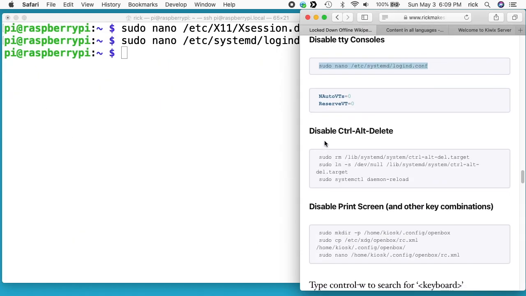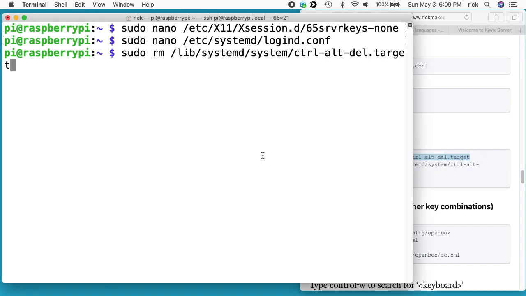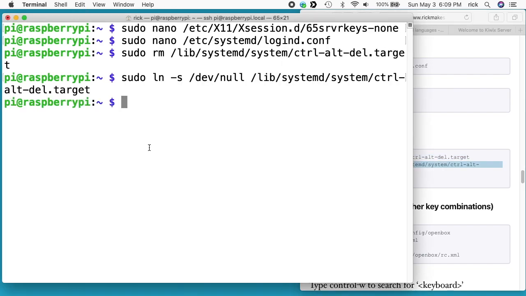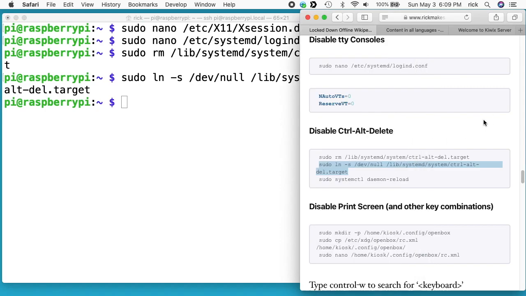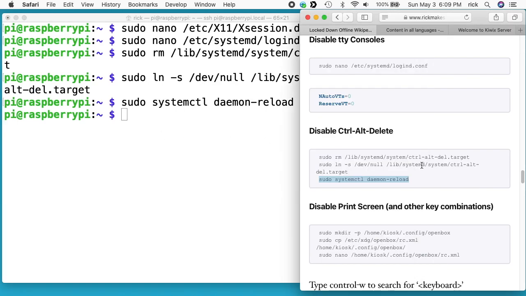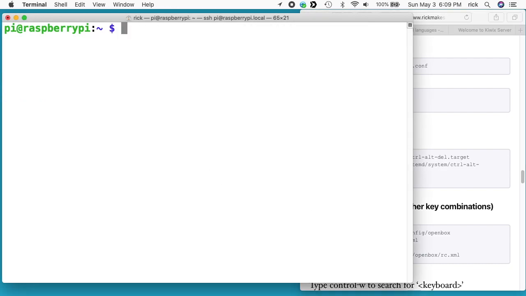And now I'll disable Control-Alt-Delete, and that one I have to remove this file. And then I'm going to create a symlink to /dev/null. And I tried to use this like mask technique with systemd, and I couldn't get that working. So this I found worked. And then I want to do daemon-reload. So that will disable Control-Alt-Delete. I'll clear my screen here.